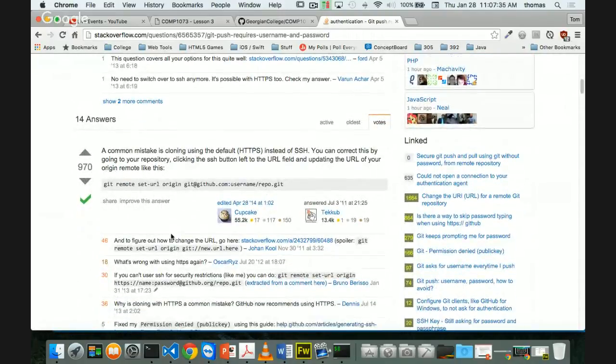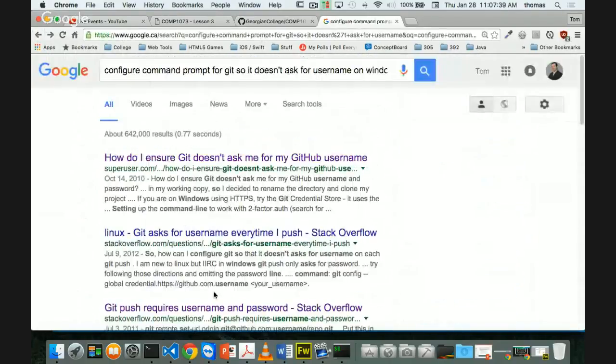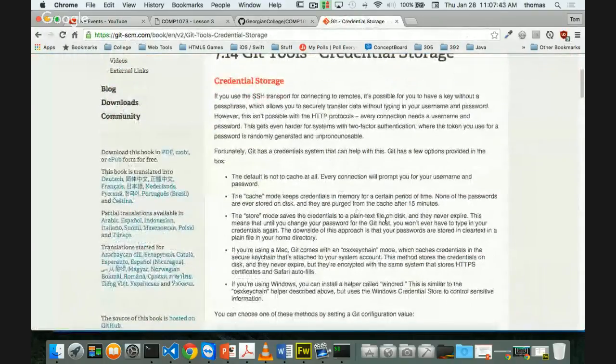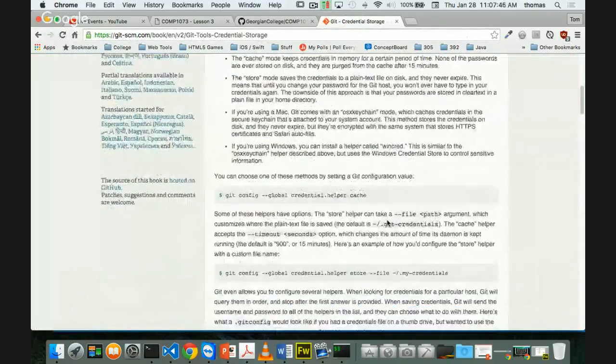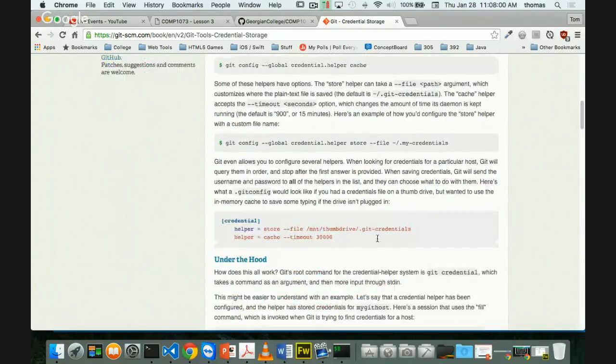That's the repo. But that doesn't really tell me anything. I need to add my username and password. So how do I do that? So I'm going to go back down to here. Let's keep looking. Here's one, credential storage. And then if you notice, what I want to do here is I want to do one of these, git config --global. And then I set up a credential helper, right? And then in there, what I'm going to do is store my credentials in a file that I'm going to create, which holds my username and password.